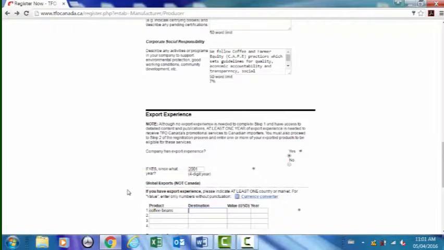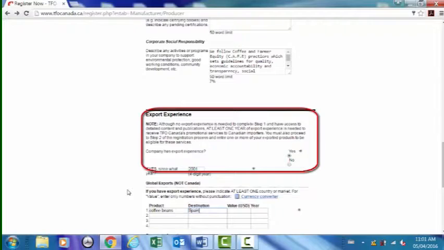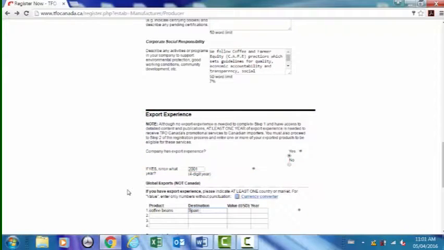If you have at least 1 year of export experience, select Yes. Please enter the year your company began to export. In our case, we will say that TFO Coffee began exporting in 2001.